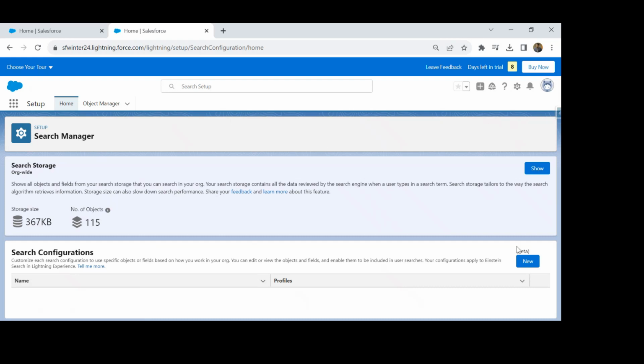fields configuration window. In this window, it is pretty easy for us to configure the objects or fields which can be searchable per profile. You see two sections here. One is search storage. This gives you the storage size and the number of objects available, and you can see the search configurations. In the second section, the search configuration, is where we need to create the searchable objects and fields per profile.